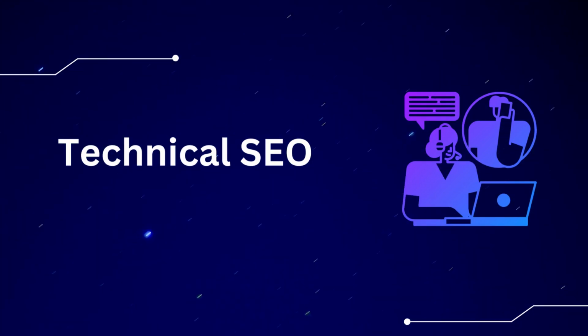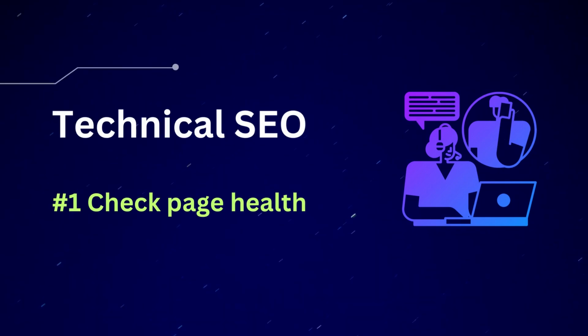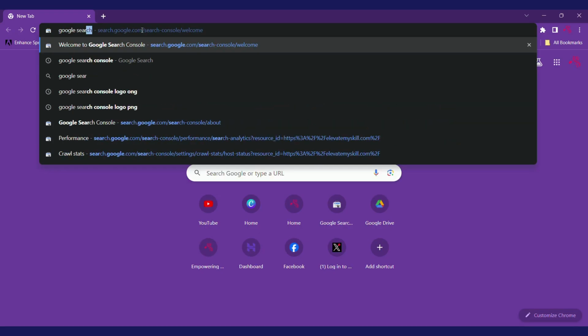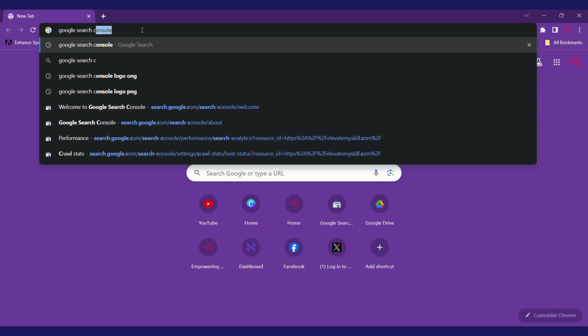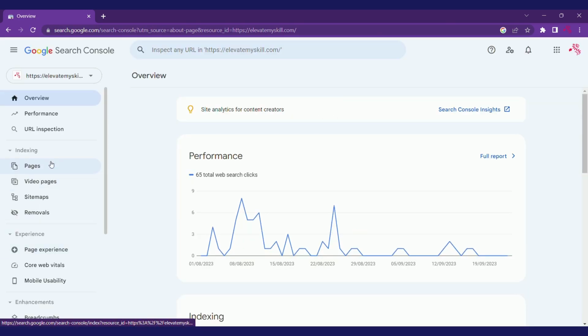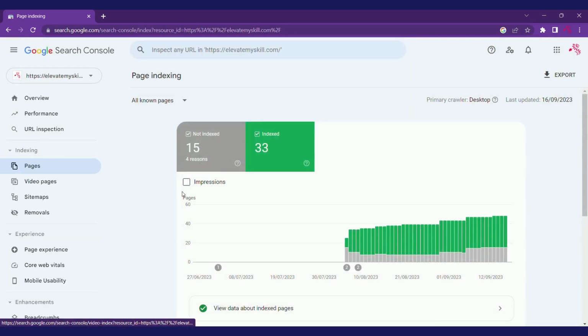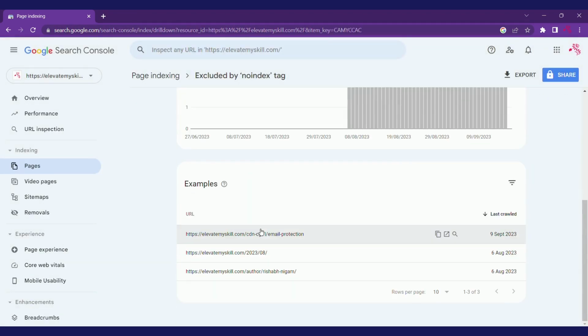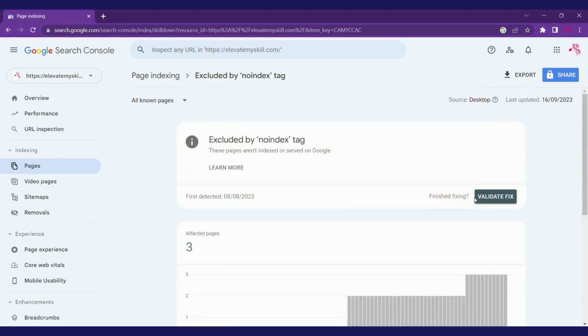To do this, we will start with technical SEO. So firstly, let's identify if there are any pages with 400 or 500 errors or any other issues. For this, go to Google Search Console, click on the first link, click on Start Now. Now in the left menu, go to Pages. So you can see the number of pages which are not indexed and the reasons why they were not indexed. You can open it and see the pages which were not indexed. Fix this issue and click on Validate Fix to verify.